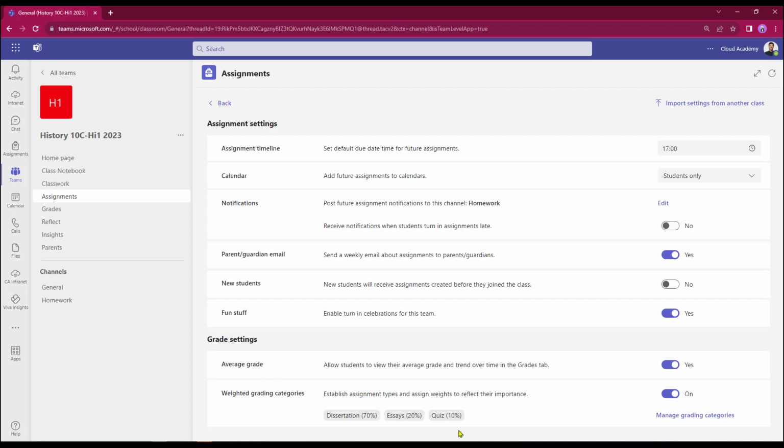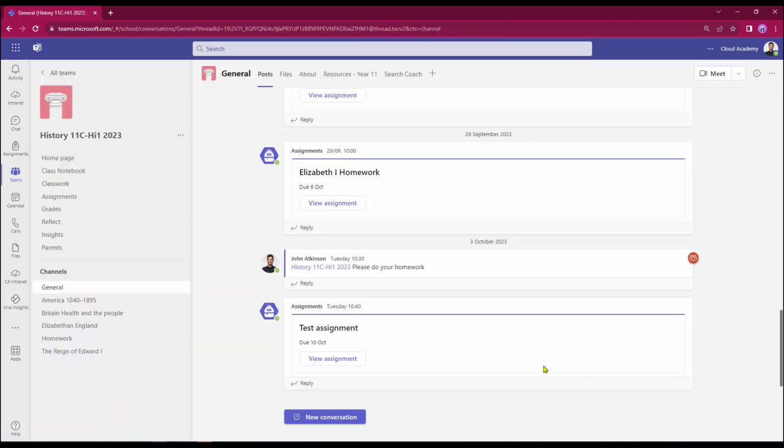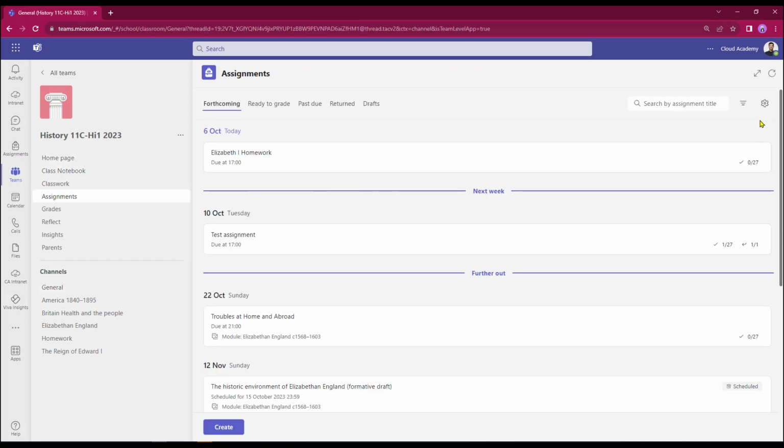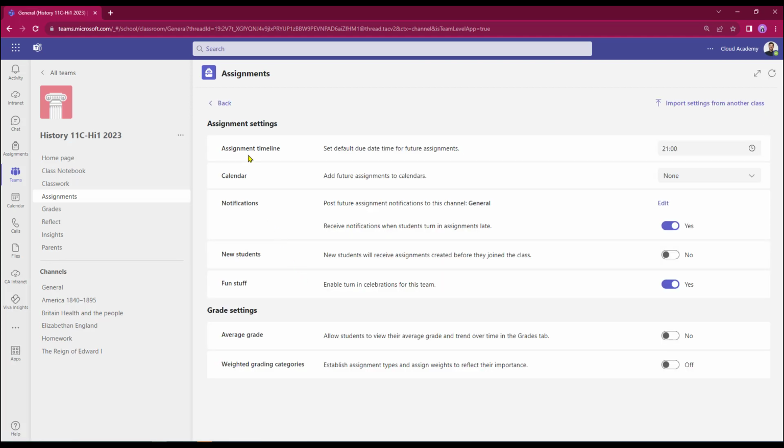I've created this just the once for my History Year 10 class, and I'm now going to pull all of these settings through into my Year 11 class. So I'm just going to very quickly go back out of here, go back into History Year 11, then go through to Assignments, and again I'm going to come over to the right hand side, Assignment Settings. So this is how it's set up at the moment. So my assignment timeline is set for 2100 hours, the calendar's all switched off, notifications are going to go into the general channel, my grade settings, the average grade and the weighted grading categories are all turned off.